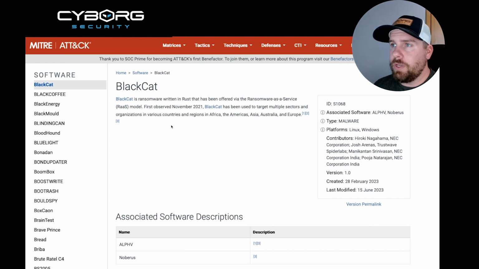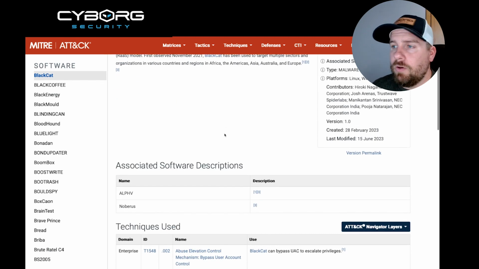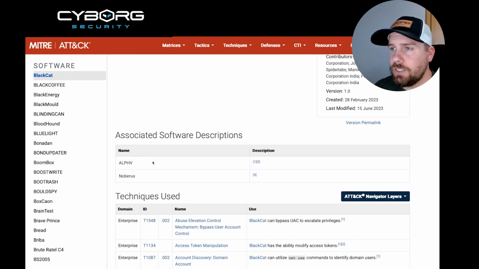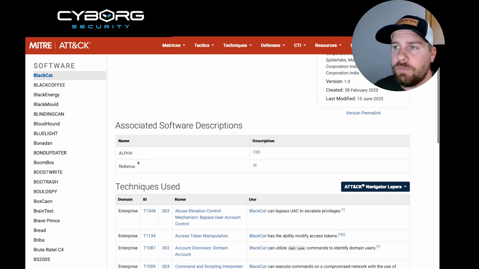But here we go. The MITRE organization says that BlackCat is a ransomware written in Rust and has been offered via the ransomware-as-a-service, or RaaS, model. Now, we can always find the associated alias names that have been used in the past by different organizations. We see ALPHV or Alpha, however you want to say that, notorious. And what's great is that they always reference what they're looking for.